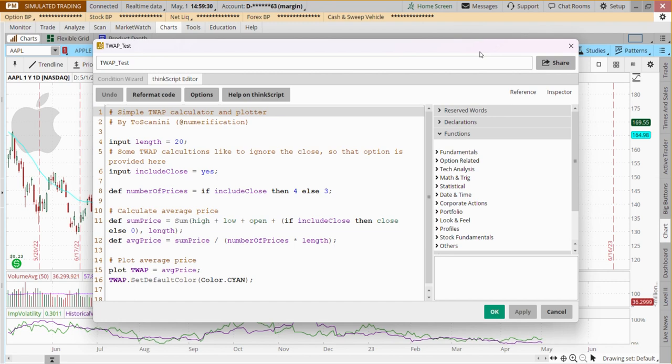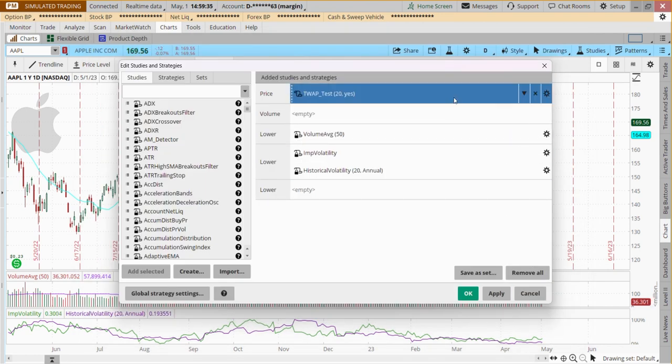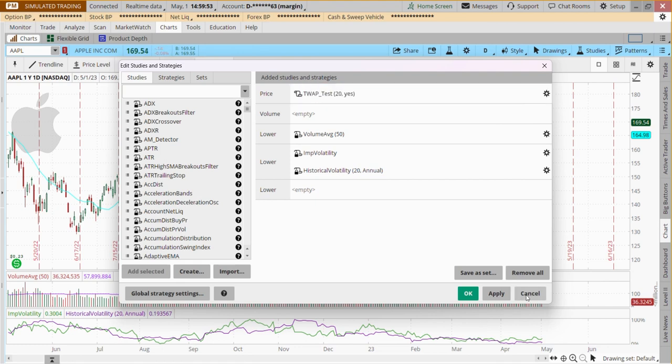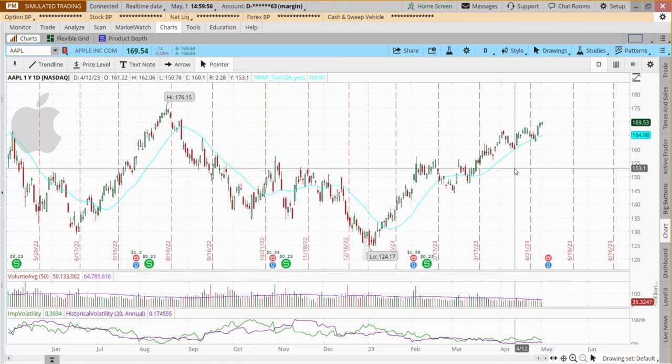Now let's go back and look at the settings for this particular chart. So if we go up to this study, and click on settings, you can see we've got two here, one for length, and again, this is 20 period, and one for whether or not we include close. That's a yes or no. There are some other settings like width of the line, color of the line, and so on and so forth, but we won't worry about those right now.